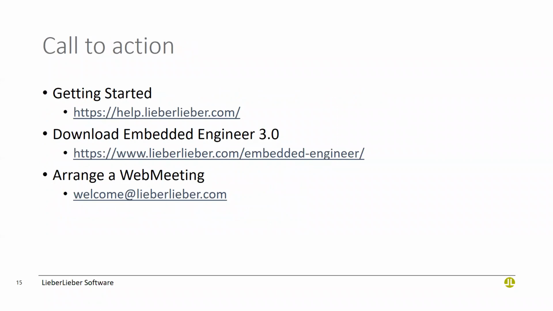There is one question. Is there some example model and code available for download? I think this is a perfect start here. If you go to getting started and click on help.libaliber.com, you have the getting started example that is step by step. And you also have a download section, where you have various Enterprise Architect models.